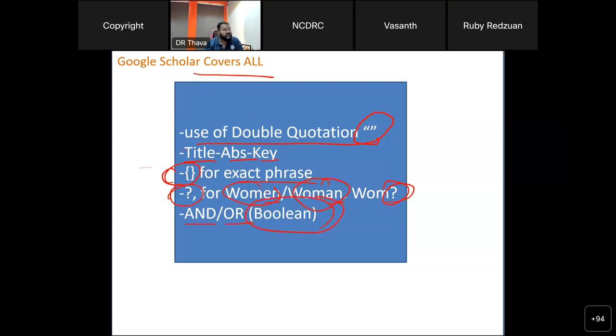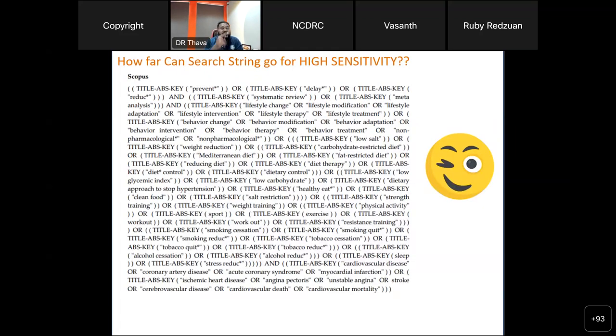Okay, so you must use them in a group. You must have quotation marks. You must have certain brackets. You must use AND all together sometimes to get the precise search. Okay? And how far can a search go? This is how complex a search can be.